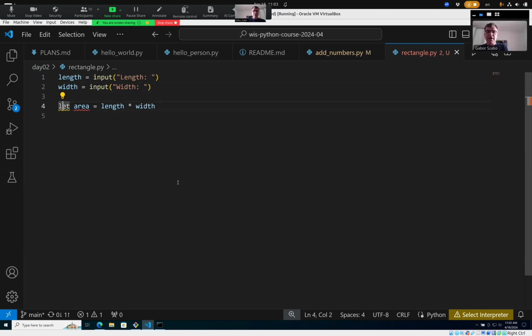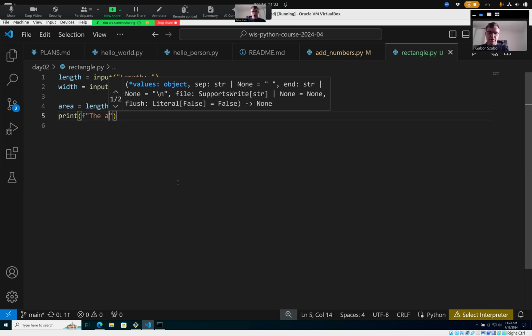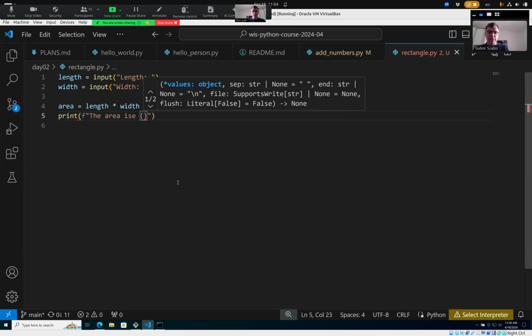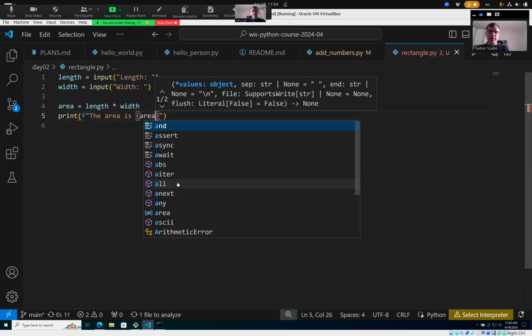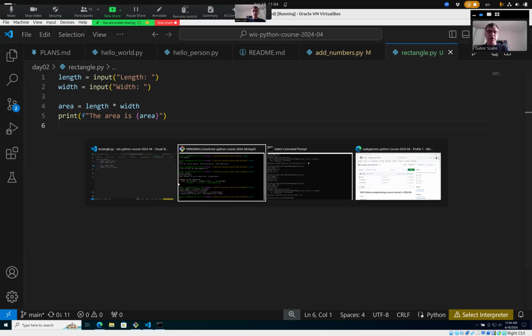Sorry. This let is another language that I'm working on too much recently, so I'm getting confused. So area equal to length times width, and then I print out the area, f string, right? F string. The area is area. Right. Okay. So now let's try to run this.